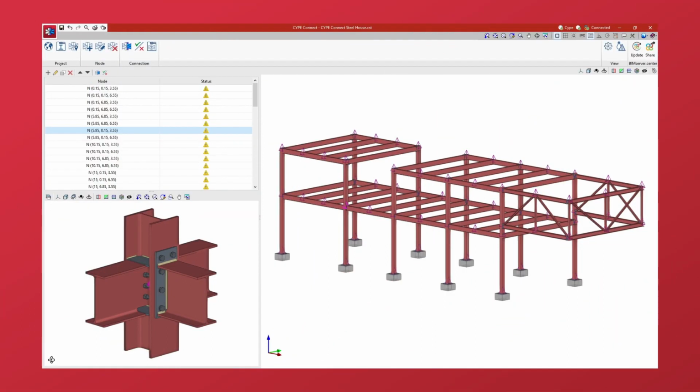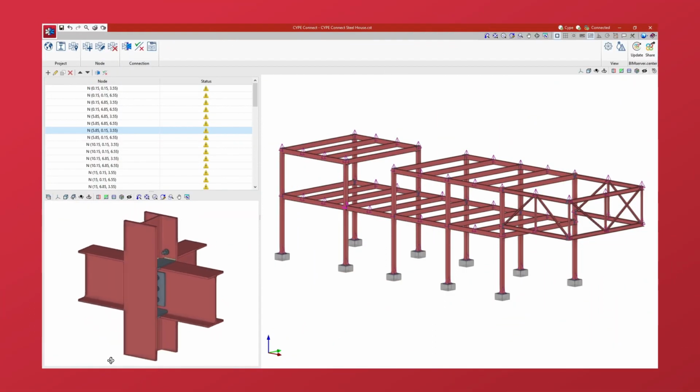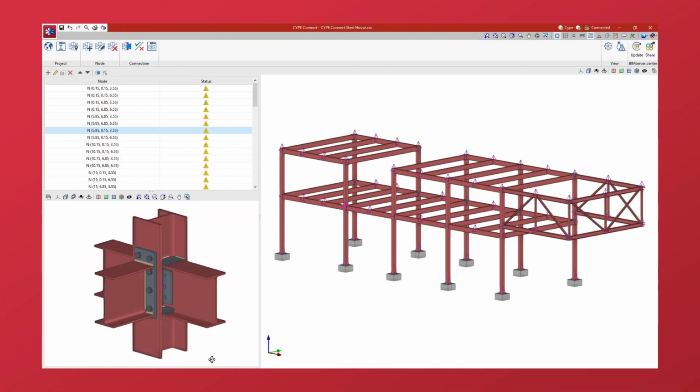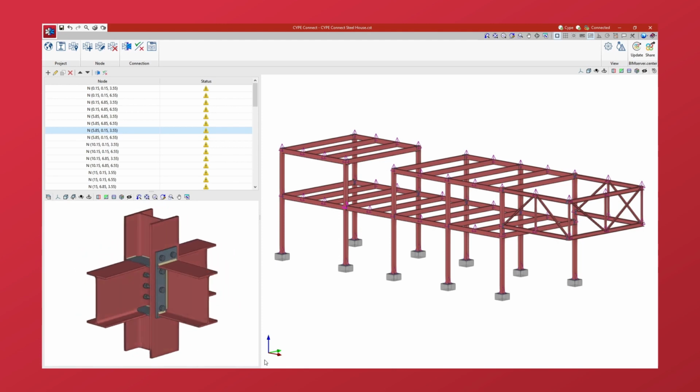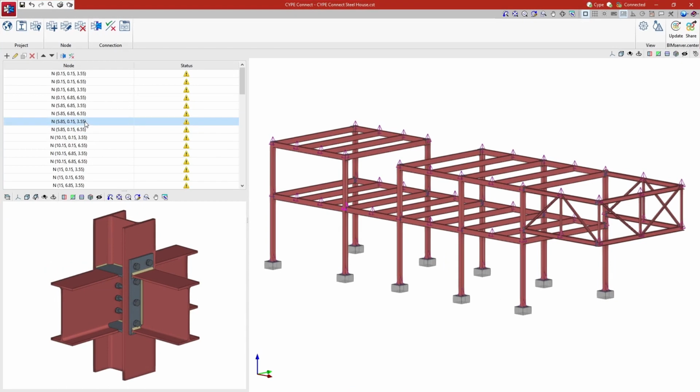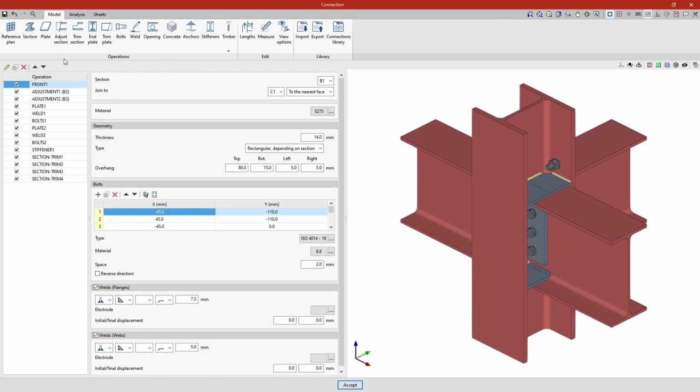Let's see how to generate load cases and loads from the BIM model in CYPE Connect. To do this, once the node has been created, we select it in the table on the left-hand side of the interface and edit the connection by clicking on the corresponding button at the top. This takes us to the connection window. If the connection model is complete, we open the Analysis tab.